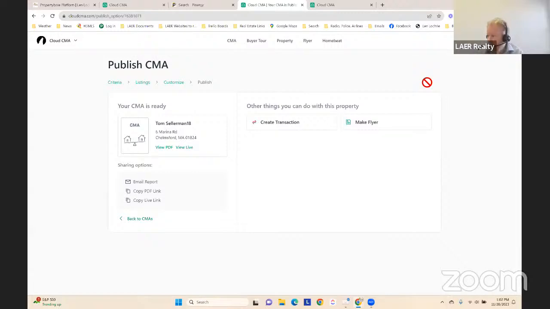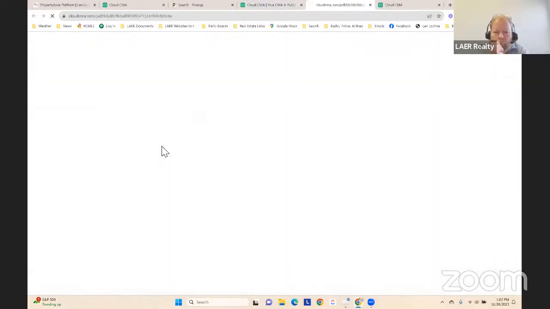We have different offices. Some of them have the spiral. Some of them have kind of like that flat strip. So everything is here, and that would be for the view of the PDF. The other way of doing the presentation would be the view live, but we're going to take a look at the PDF first.